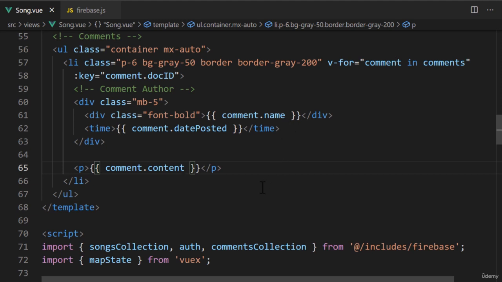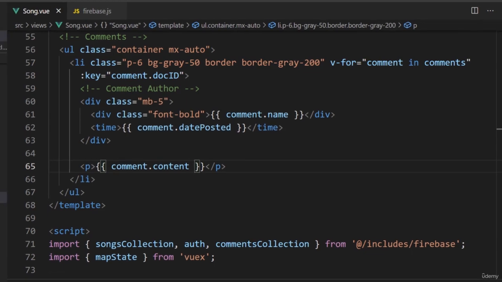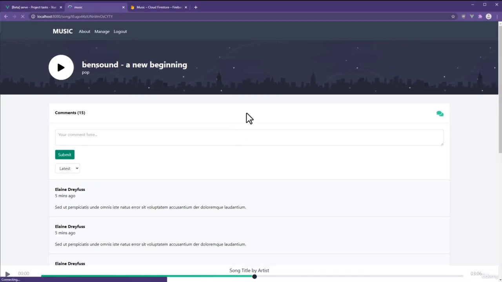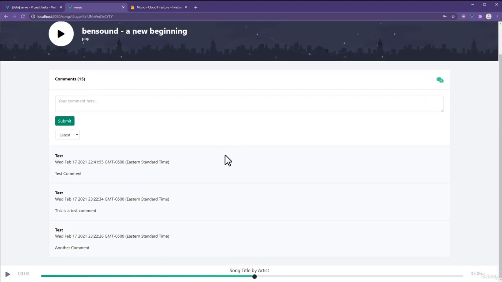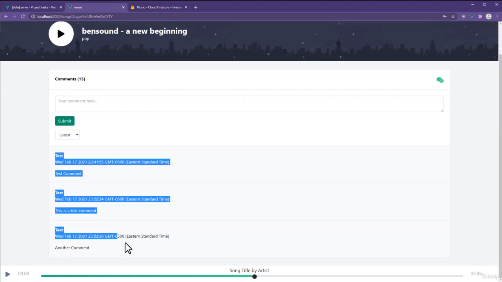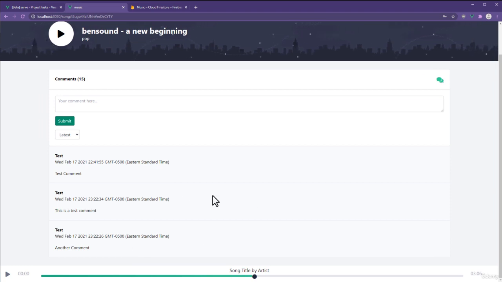Let's test if the comments are working. Save your changes. Then, we'll view a song's page in the browser. After a few moments, the comments will appear. If you submitted a few comments, they will be looped through. We've completed step 4. The next step is to load the comments again when a new comment is submitted. We'll take care of this step in the next lecture.